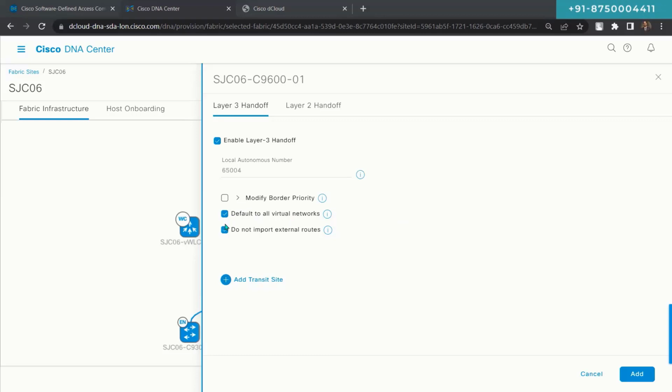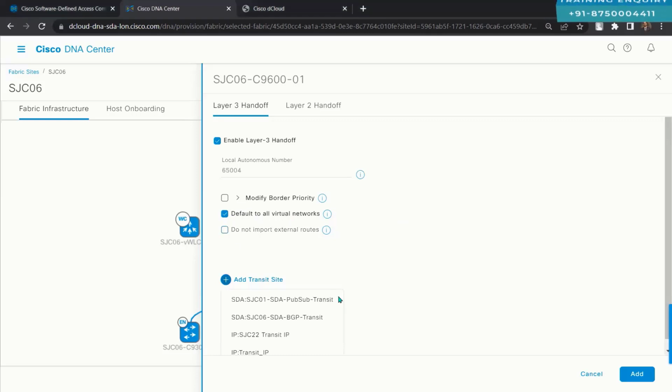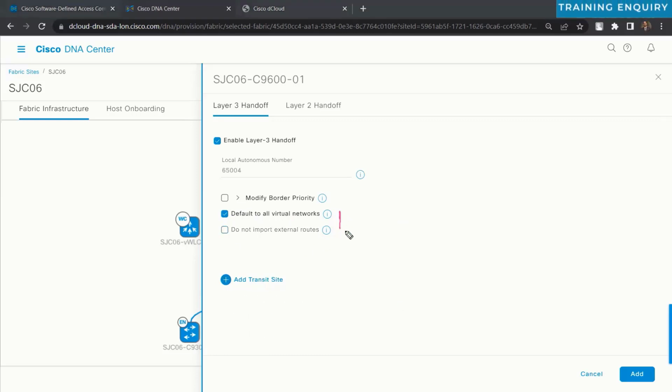And if we have checked this box only and if you have not checked this box, then what we say, it is called an anywhere border node, because it will import the external routes as well as it will act as the gateway of last resort.